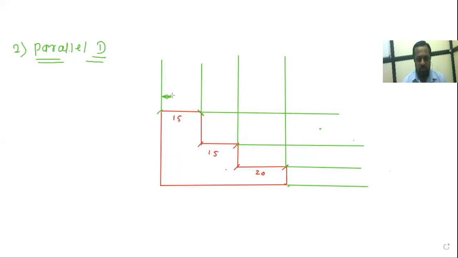First, we have to show the dimension for this part. In the parallel dimension system, we have to fix one line. Again, we have to show the dimension for this part, and from this line only we have to draw the dimension. Means one line we keep fixed, or we can say it is the origin. This line will play the role of the origin point.